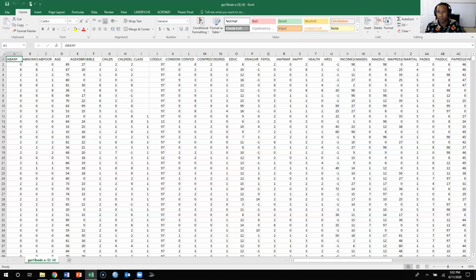So what we need to do first is, I know that the variable edu has some missing cases. The reason I know that is because I'm looking right at this. This is 99. Nobody spent 99 years in school. So 99 is a missing value.